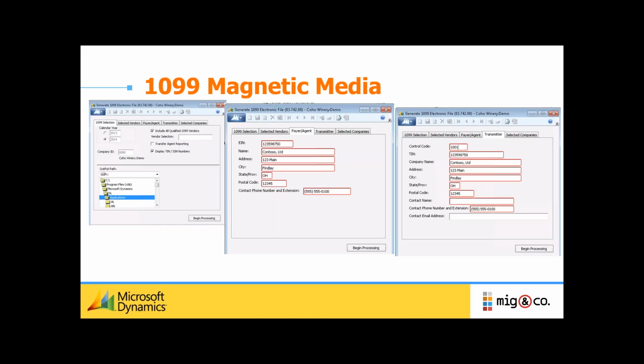In the top left-hand corner, you notice that there's a radio button to make sure you're reporting on the correct year. Go ahead and look at your Payer Agent tab to make sure your tax ID number and your information is correct, including a phone number. That's what will be printed on the 1099s and the magnetic media.